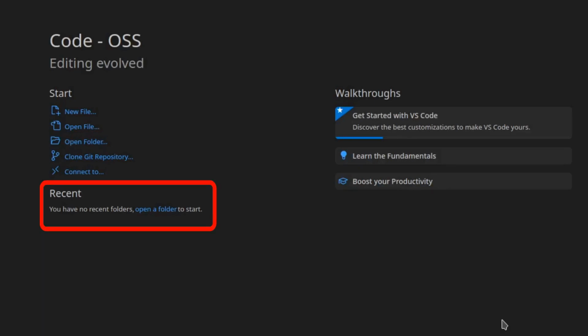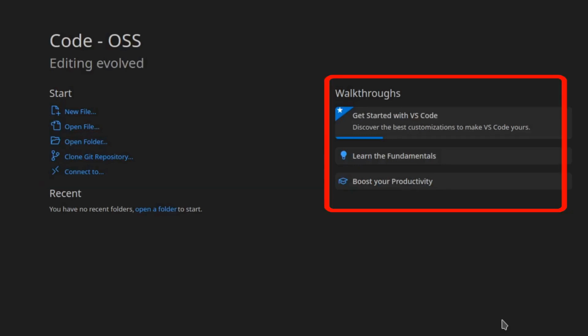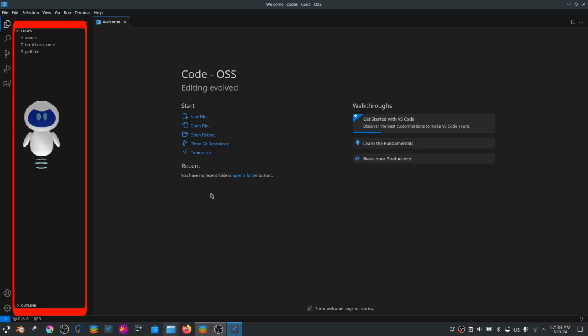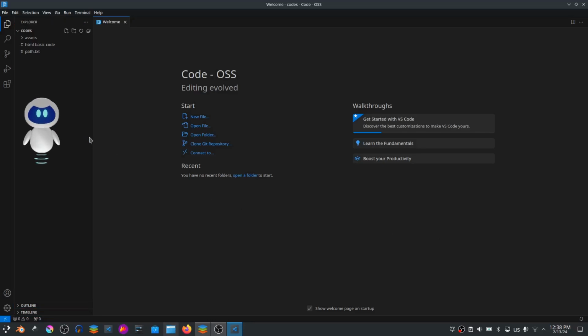In the recent section, you will find quick access to your recent files and folders, handy for picking up where you left off. The walkthrough section on the right is your gateway to learning more. Check out official documentation, introductory videos, and an interactive playground to level up your VS Code skills. The Explorer panel over here, you have quick access to your project files, a search function, source control for Git integration, extensions for managing installed tools and debugging.